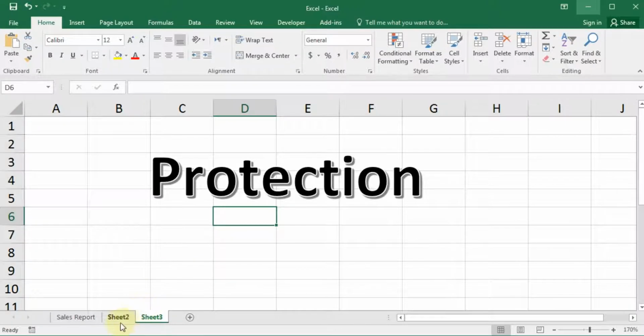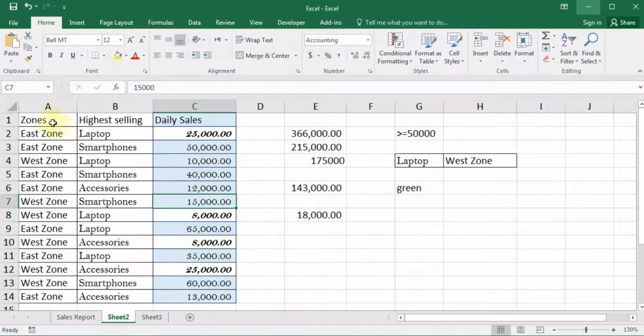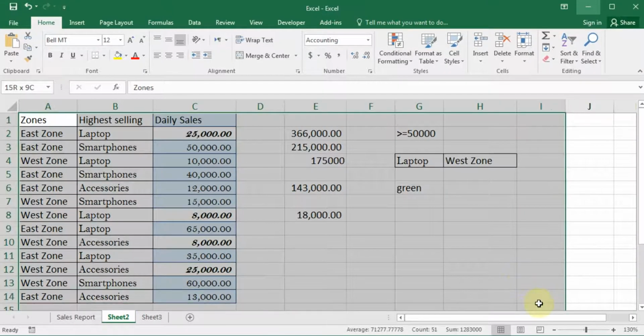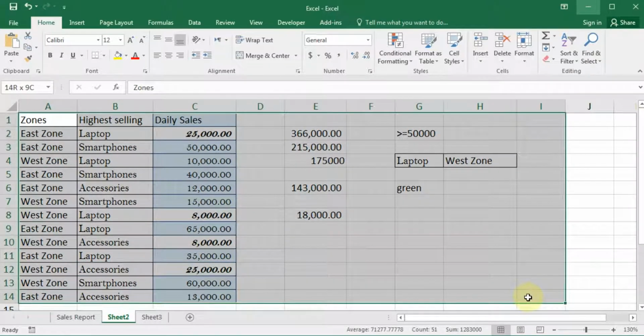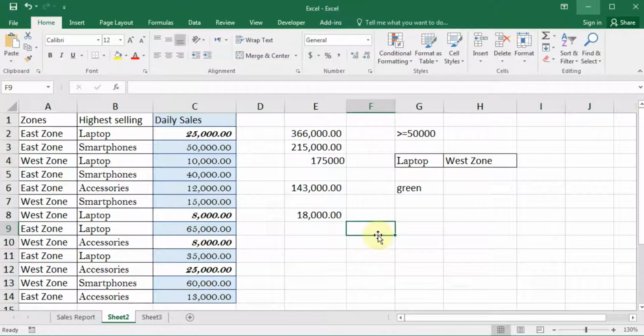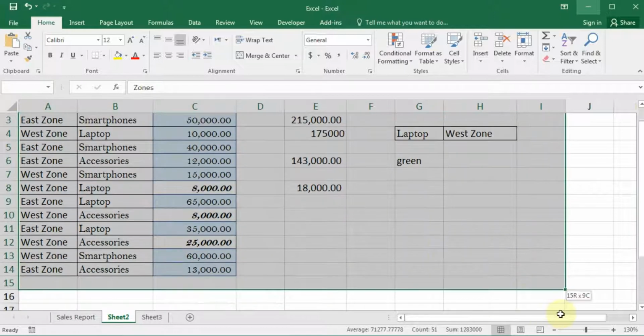Let's talk about it. Let's suppose you have created a sheet and it's something that you don't want to be edited by anyone else. You want to protect it from unknown or accidental editing, or maybe you have a file on your PC, but if someone else opens it, he can remove or delete the data, and you don't want to face such issues. How to protect it? Here is the way to completely protect your sheet.